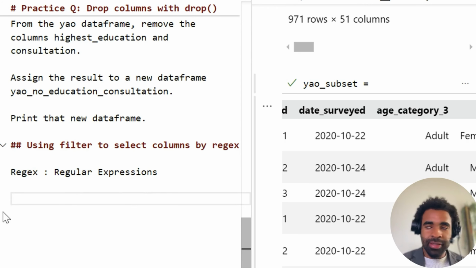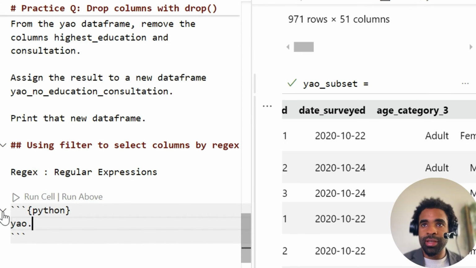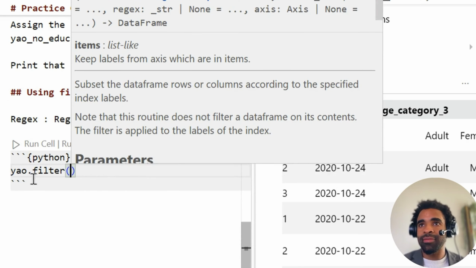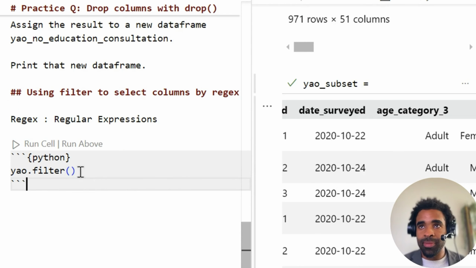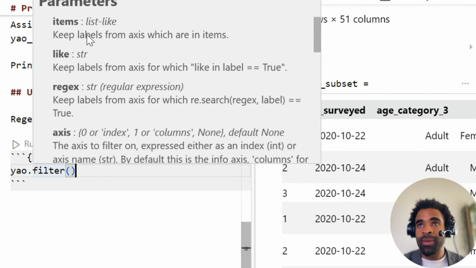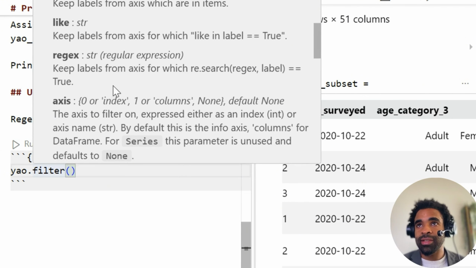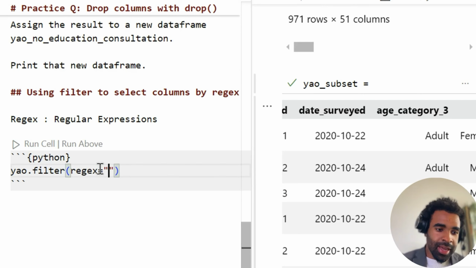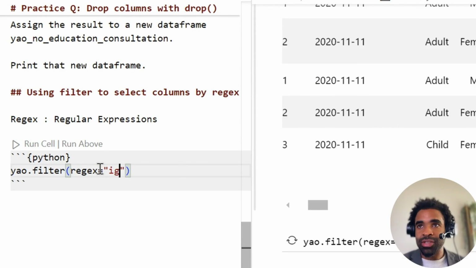So as a very simple example, let's start with the following, yao.filter, and we're going to select all columns that have the string ig in them. And so if we hover over the filter function, you should see the different arguments. We can see regex there, and you can see the definition of the regex. So let's use that, regex or regex, depending on your preference. And let's subset all columns that have ig in them.